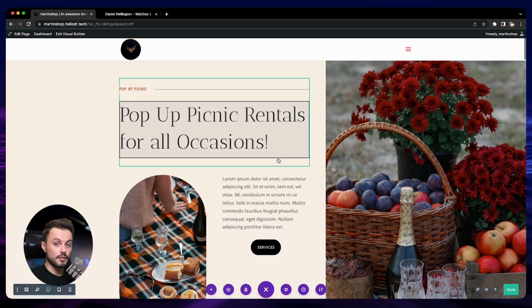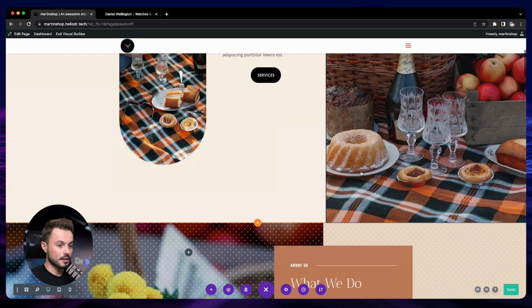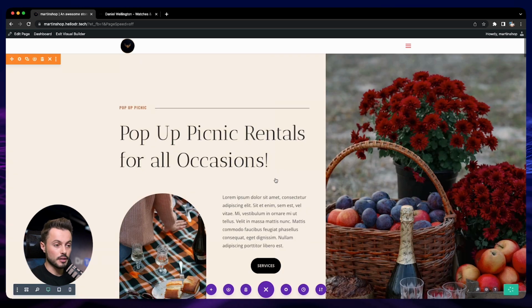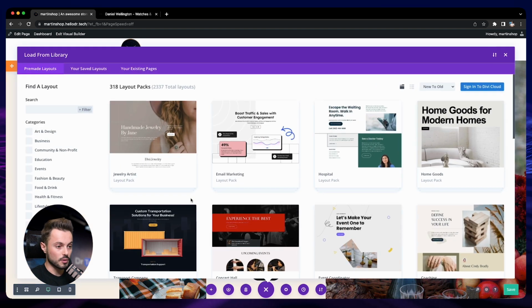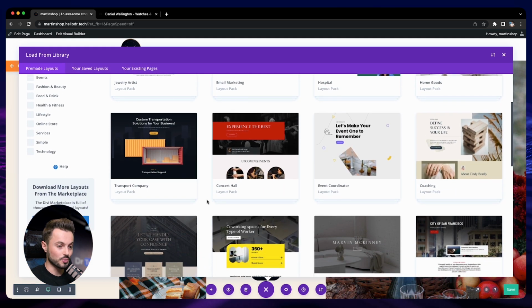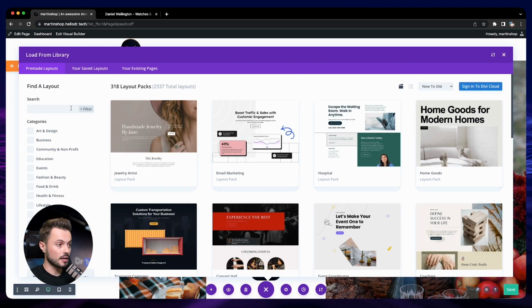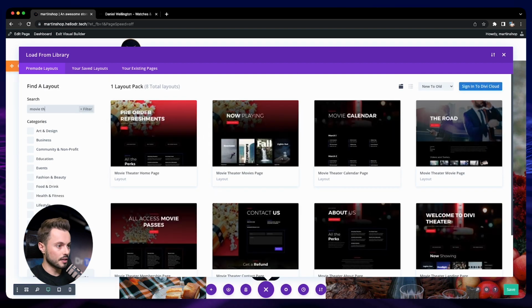And here we go, we have a template now on our website and we can start using it. Okay, so feel free to do that with a few templates, or a few themes if you want to see what they look like, until you find the one that you really enjoy and that you want to use. For me, for this website, I will use a theme called Movie Theater.